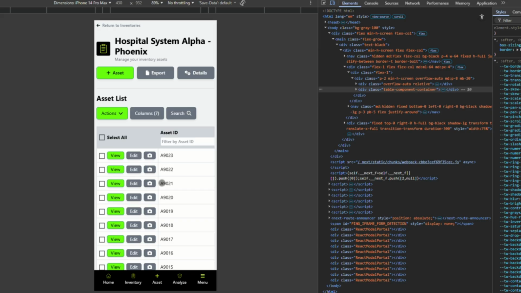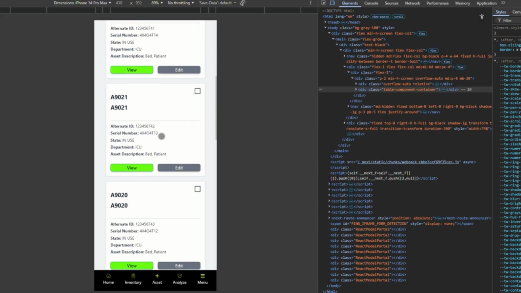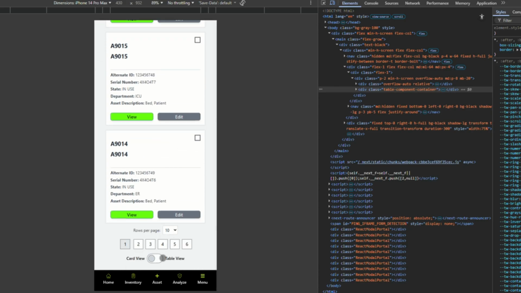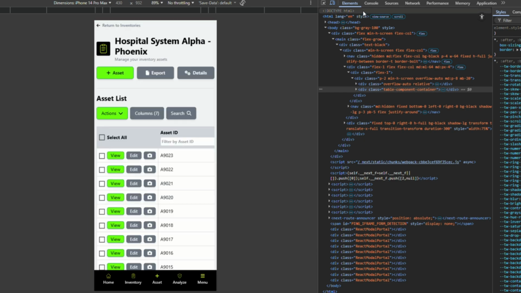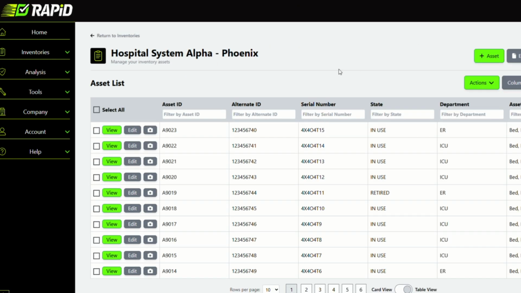So if we switch over to mobile, you can either have that as a series of cards on here, or you can have the table view that we had. So it's mobile friendly. Again, those users like to use it on mobile. And we have all of our data in here to begin with. So step one in this use case is complete. We have all our asset data sorted in Rapid.